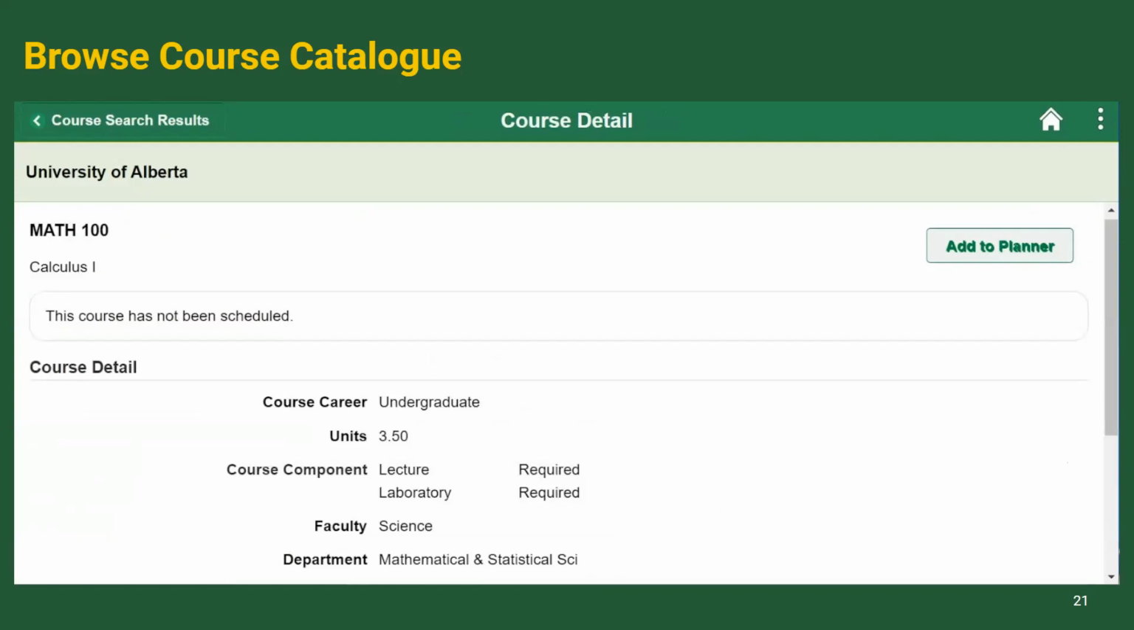Your planner, which you can also access in the main menu, is a way for you to save courses that you think are interesting and that you may want to take in the future. Think of the planner feature as similar to a Pinterest board.